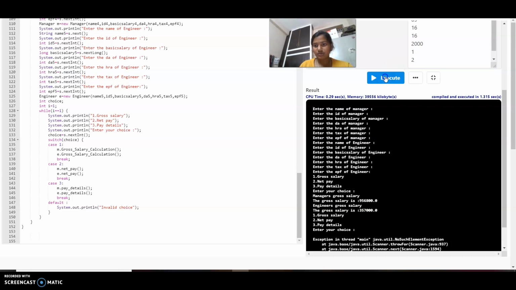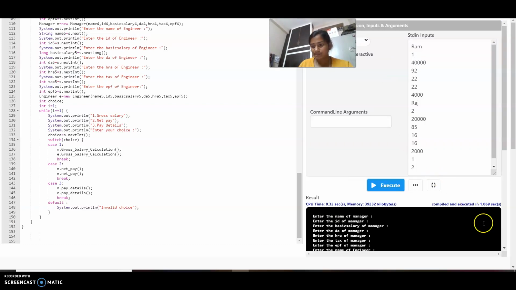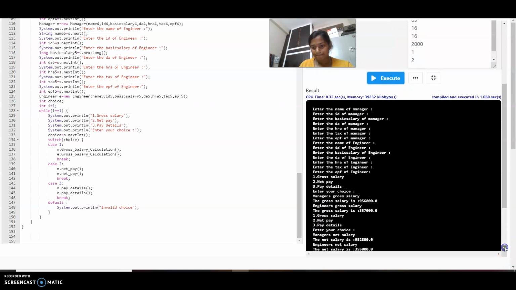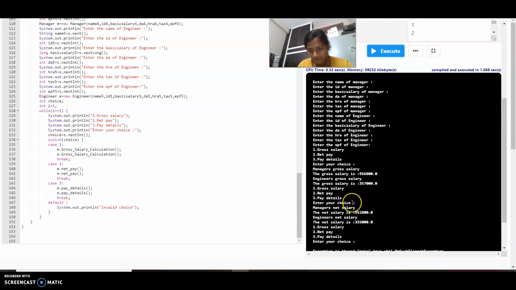Now enter your choice as 2, where I took the choice manager net salary. Where the net salary is 9,52,800 and the engineer's net salary is 3,55,000.